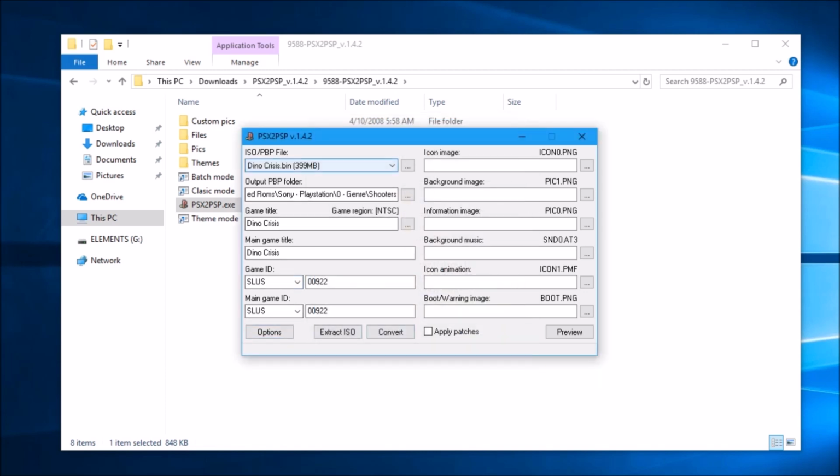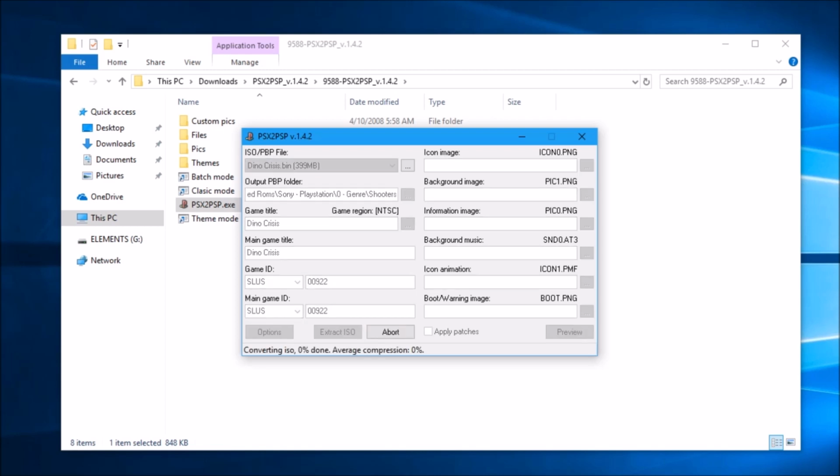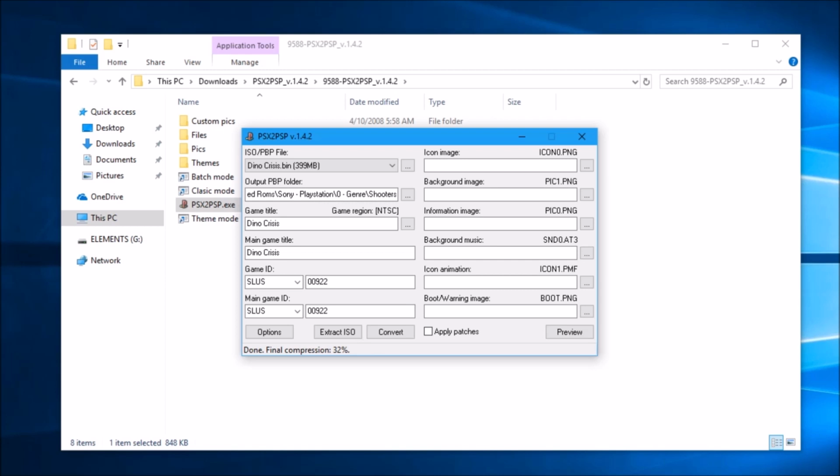So what it's going to do is turn it into eboot.pbp, and you're going to have to rename it when it's done. I'll show you what I mean. Alright, then hit convert. Now when it's done, it'll tell you the final compression size. Right here, so we shrunk it down by 32%.